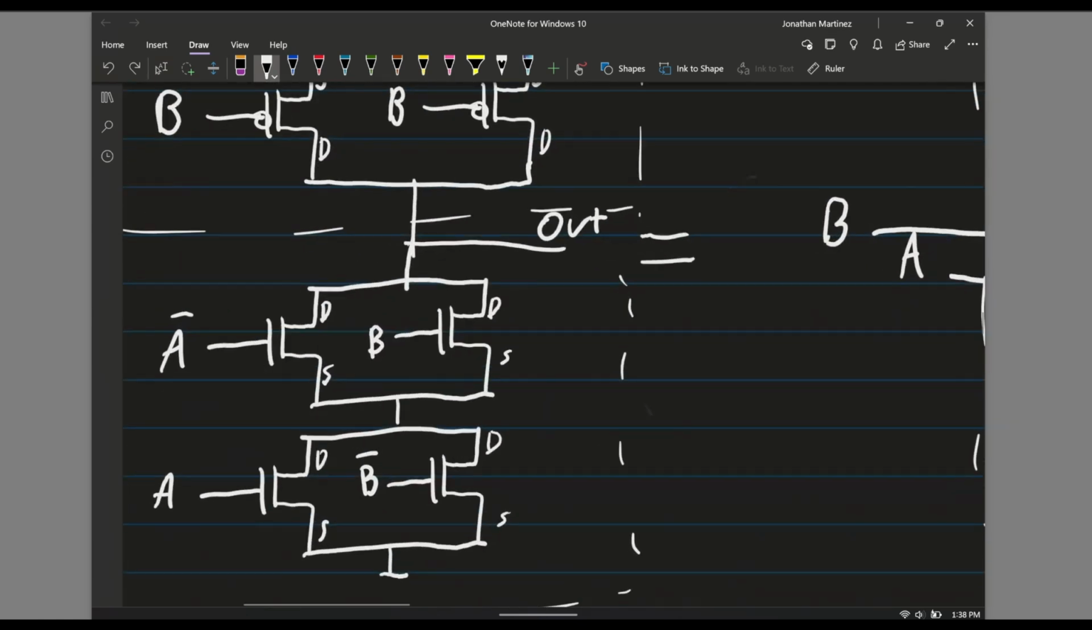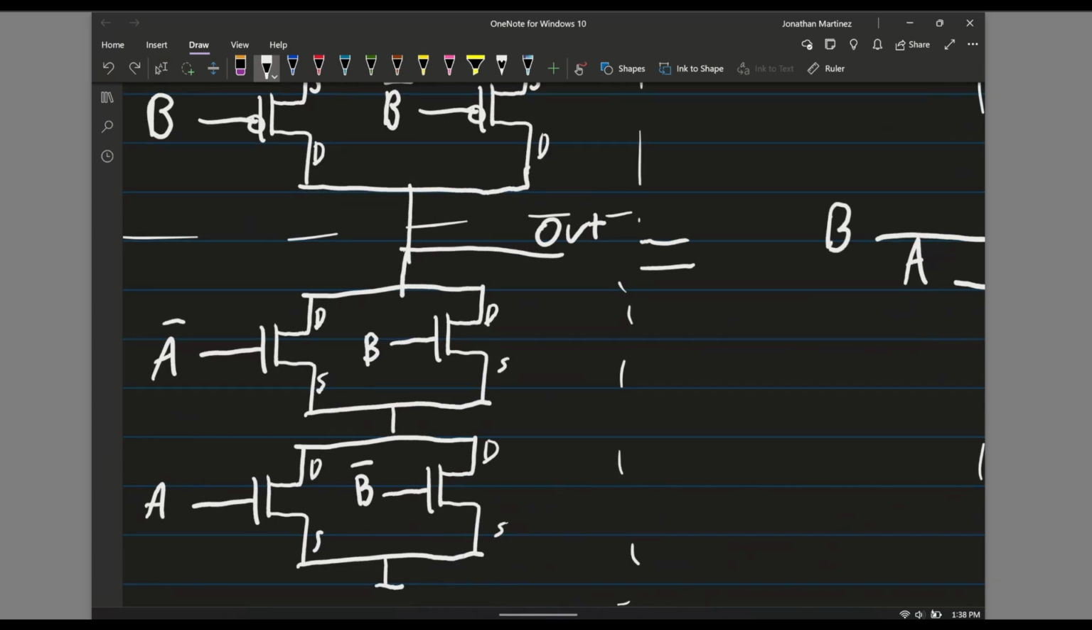Right here, this one. So we've got the source of A naught and the source of B is connected to the drain of A to the drain of B naught. So this connection right here, right? What does that look like as far as the layout? So let's go to it.